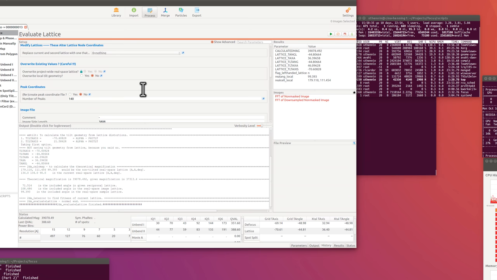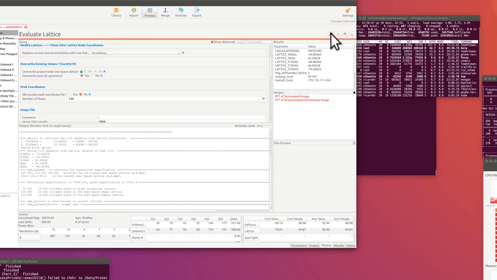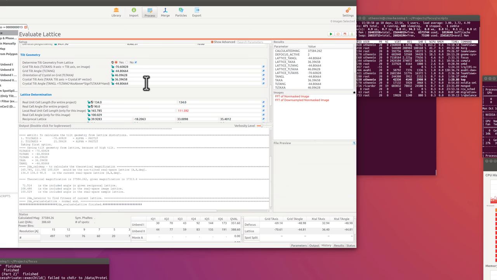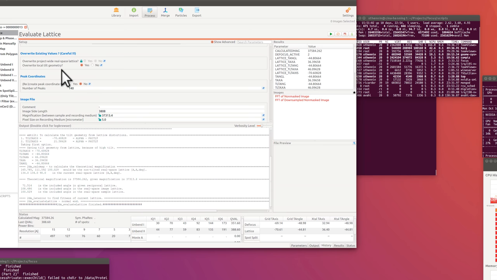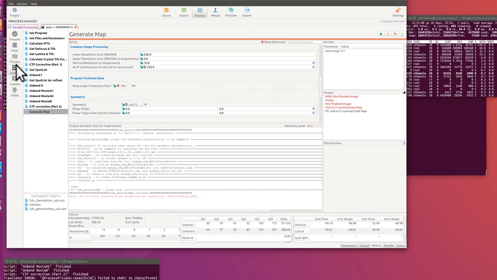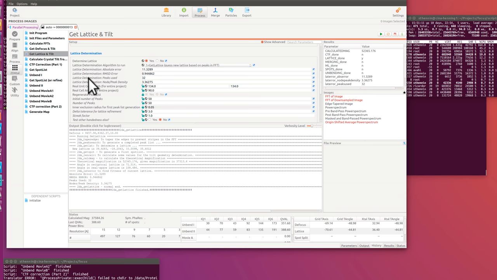Oh, it's here. Is it that? Yeah, that's it. So, it's not really clear what this is for. This is for the script that runs. But the script evaluate lattice, so this tilt geometry is for the script for this one here. That's this parameter.